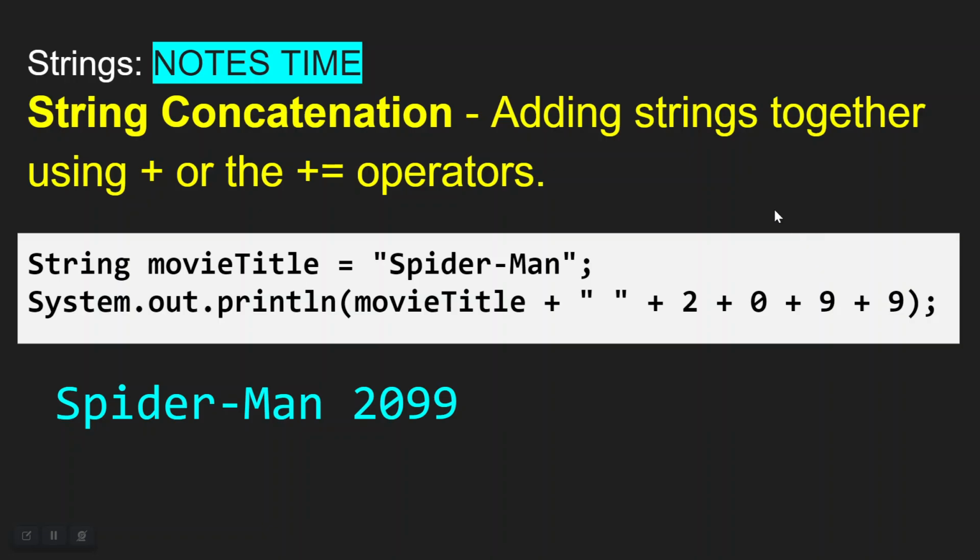Now, this one here is a little interesting. We've got a string movie title equals Spider-Man, and then we're printing Spider-Man plus a space plus 2 plus 0 plus 9 plus 9. And again, you might be tempted to think that these are all going to add together. But again, because you started with a string and then you're concatenating to a string and now you're concatenating these integers, it's just going to concatenate them like they are normal strings. They just automatically get converted.